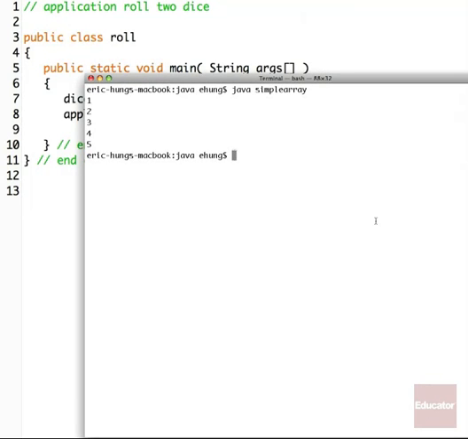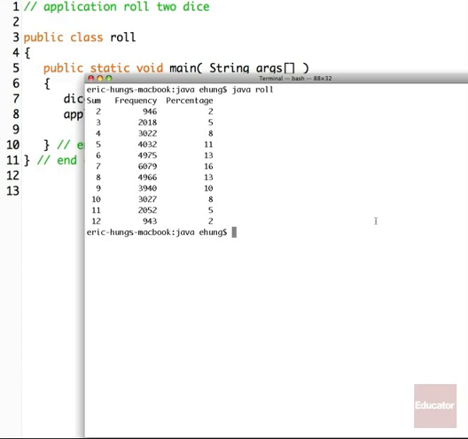All right, so here we are not going to run the dice program. We are going to run our roll program. And when we do, we see that we get our data values. We get the sum, we get the frequency, and we get the percentage. So the sum is 2 through 12, so we don't get the 0 or the 1.